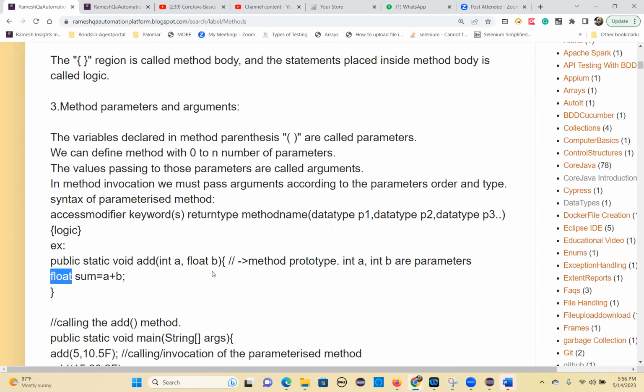This is starting with the method body. Inside you are declaring data type, variable name, assignment operator, and value. This is the value. So declaration and assignment are both done in the same line. That's why this is a local variable, local to this method only. Even a and b, the parameters, are also local variables, local to this method only. You cannot use this a and b in other methods. So this is about parameters and arguments.